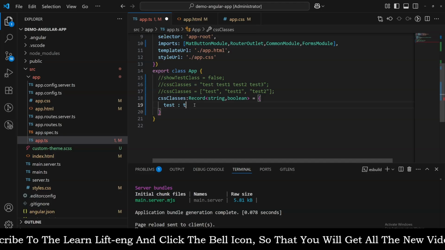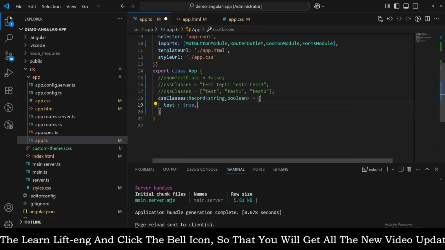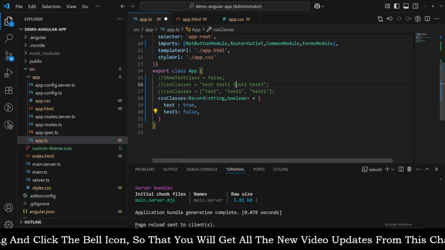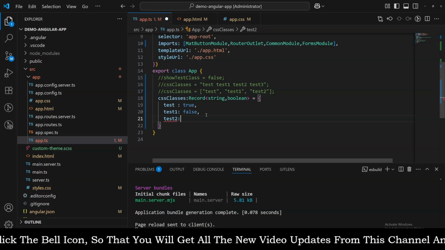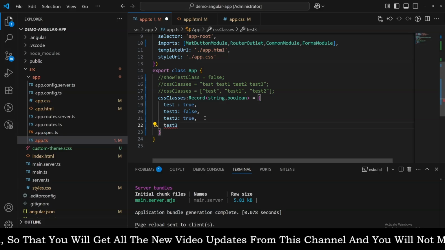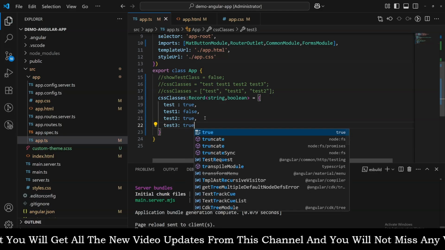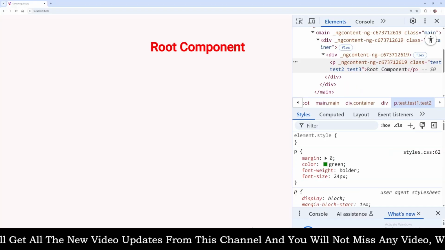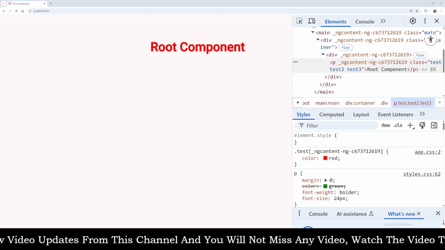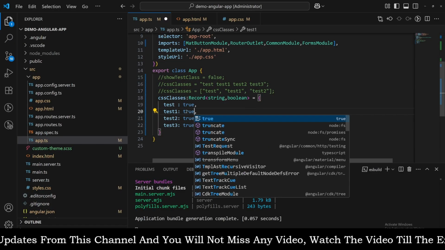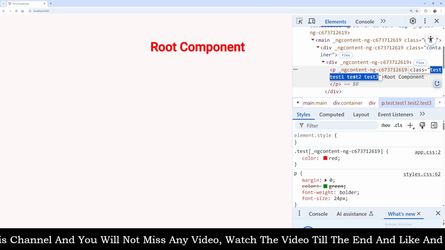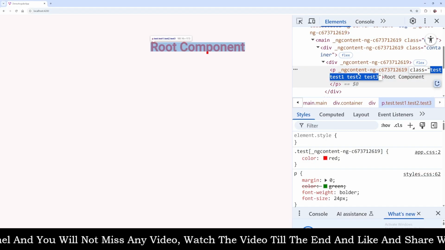Test true, then we have test1 false, let's say. If you do not wish to add that class, just make its value false. Then we have test3, let's make it true. So if I save this and head over towards the browser, you can see test2 and test3 classes have been added. If you want to add the test1 class, you can make it true, and now you can see the length of classes is 4. That is nothing but test, test1, test2 and test3, right?